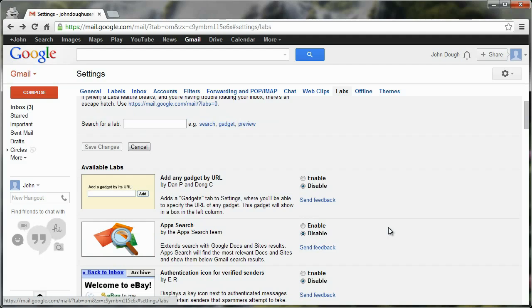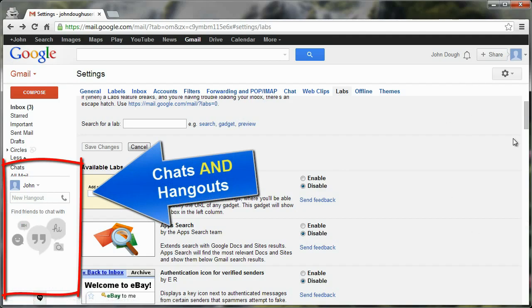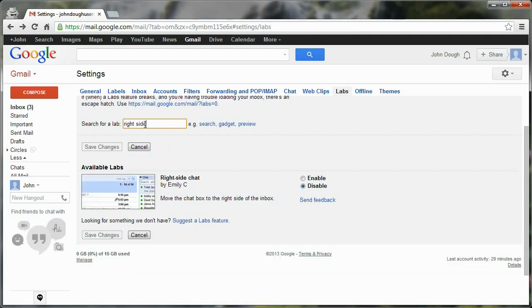Anyway, another one that I like and have used quite a bit in some of my more active Gmail accounts is called Right Side Chat. And basically what it does is it moves your chat feature over to the right side. And if we start typing in here, it'll start bringing up over here those that kind of fits what you're typing in here. You know, it does the Google thing. And here it is right here.